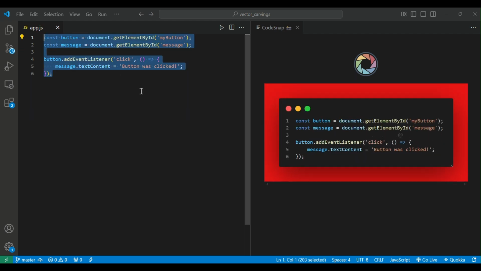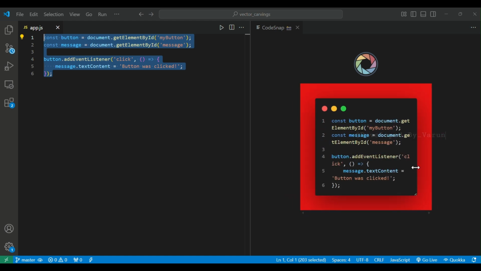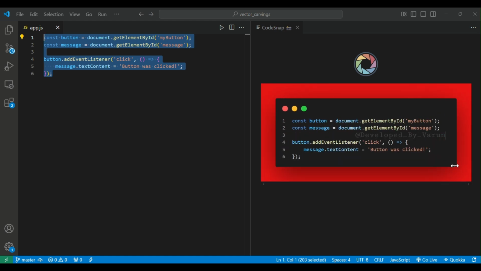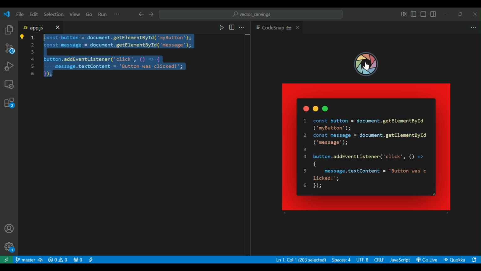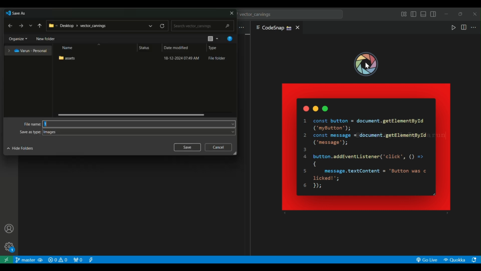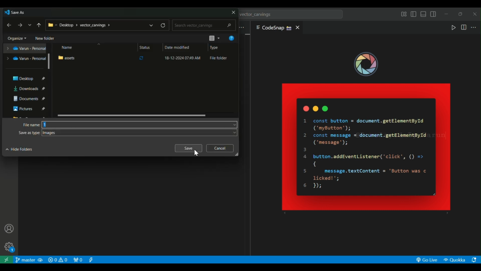You can also adjust the height and width of the CodeSnap. After the adjustment, click on the CodeSnap icon. Then you can save your picture to the local folder.